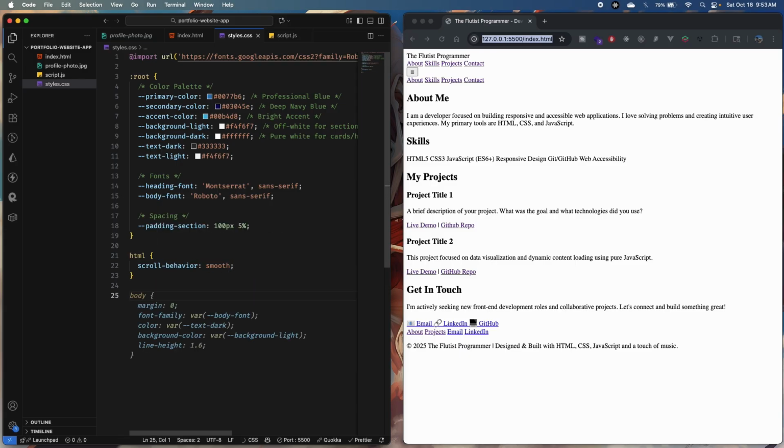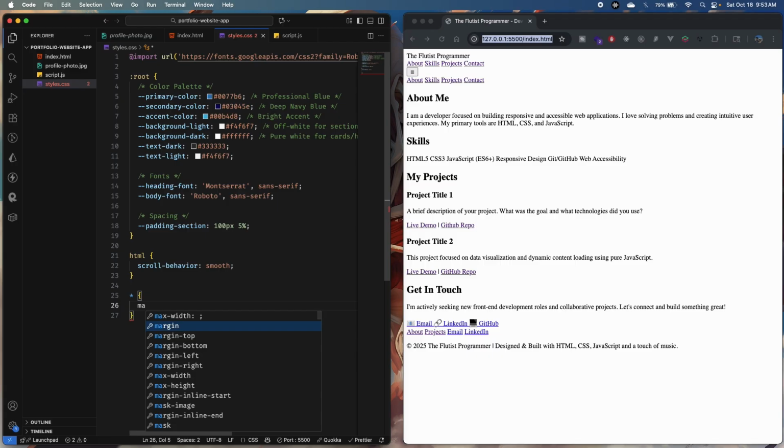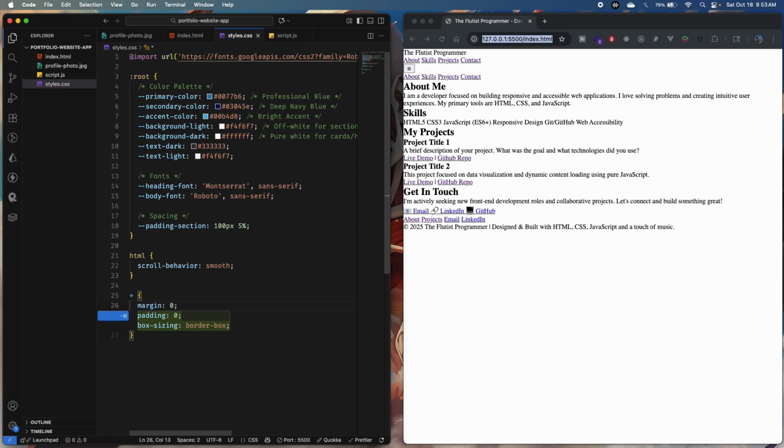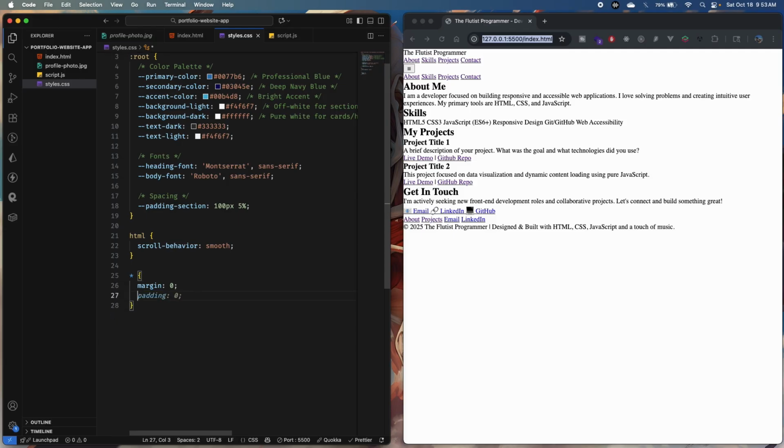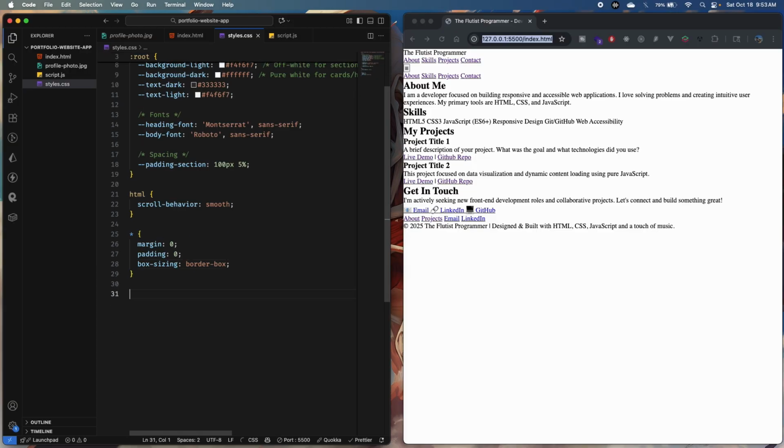Then here I want to set some defaults, so let's use the star sign, and here I want to put a margin of 0. So in this way we are getting rid of all the default properties that the browser is setting for us. Then let's put padding of 0 and a box sizing of border box. Good.